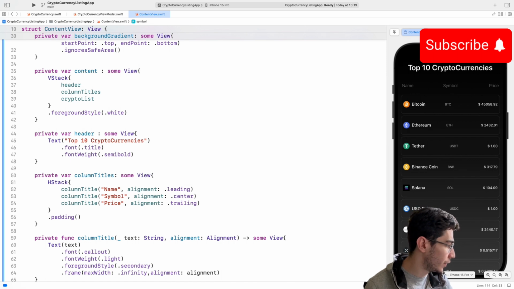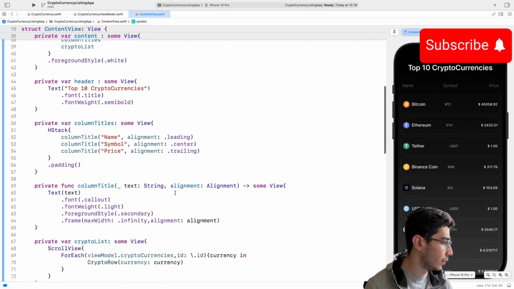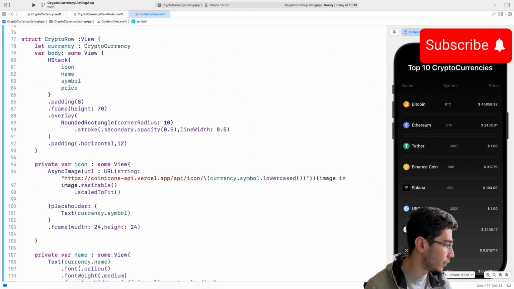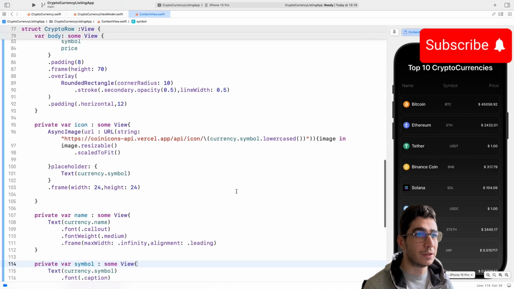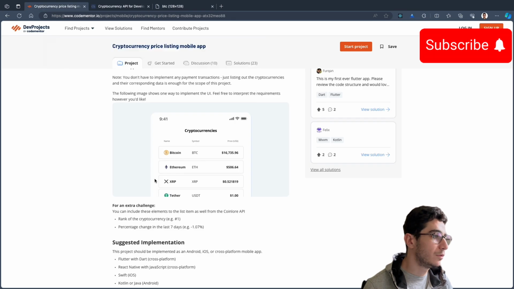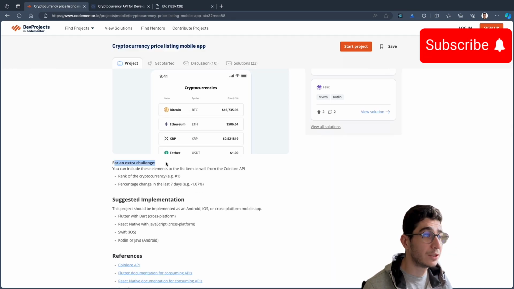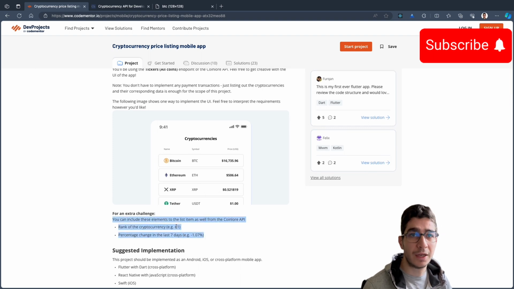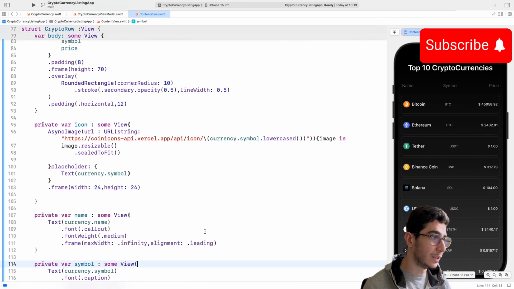And here we are, padding. Yep, the row. And yep, 12 icon. So let me just open this one. So for an extra challenge, rank of the cryptocurrency and percentage change in the last 7 days. So we're gonna add these two, and we're gonna end this tutorial with these two.